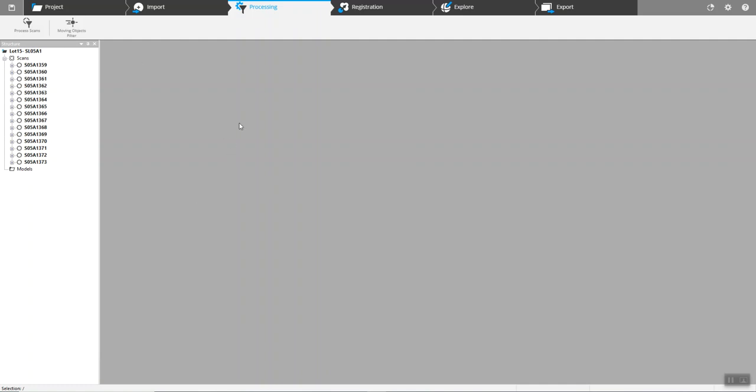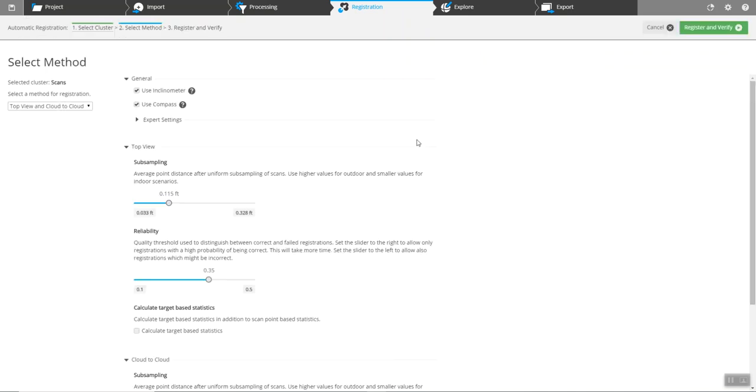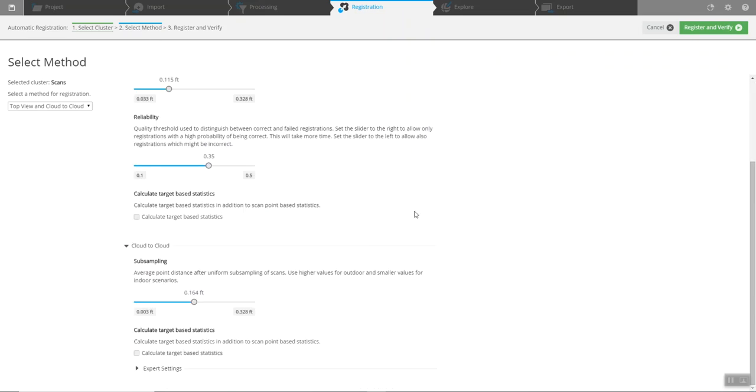So I just processed that, and everything came out green and said it was registered successfully or processed successfully. That's good news. I'm going to move to the next step. So I have the initial scan sort of stitched together. Now I want to perform automatic registration. What this does is it will now try to stitch them together. You can by default leave the settings as they are established.